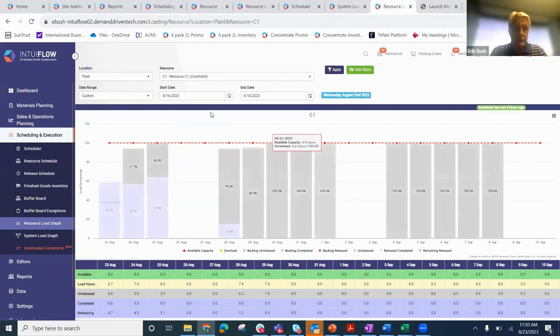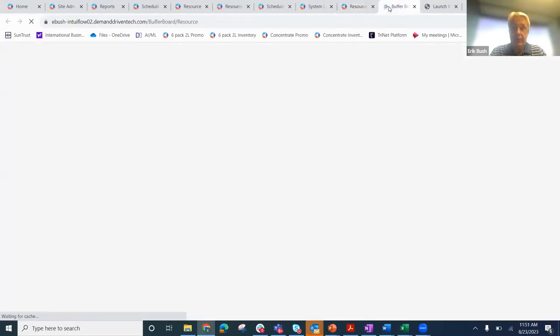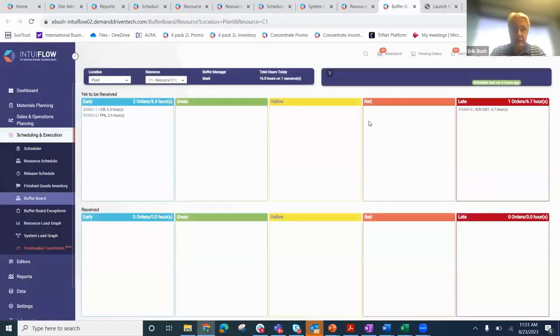Once we have work orders released, and obviously we're not in a live environment, so we're not seeing the actual work that's out there, we'll have the benefit of the buffer board. And this is a key point of visibility in the environment. This is giving us visibility to the work orders that are coming towards that drum resource. In this case, it's the C1 constraint. And as time passes, the work orders will transit from early over towards the late end of the spectrum. And you can see we've got one over here that's already late to the drum resource.